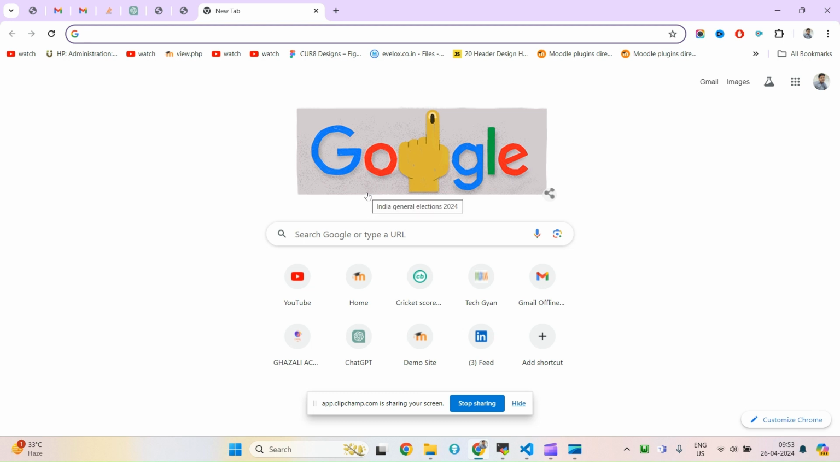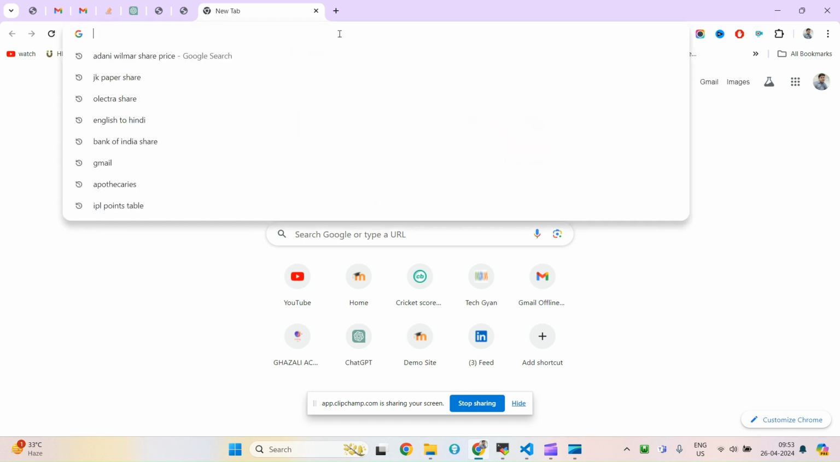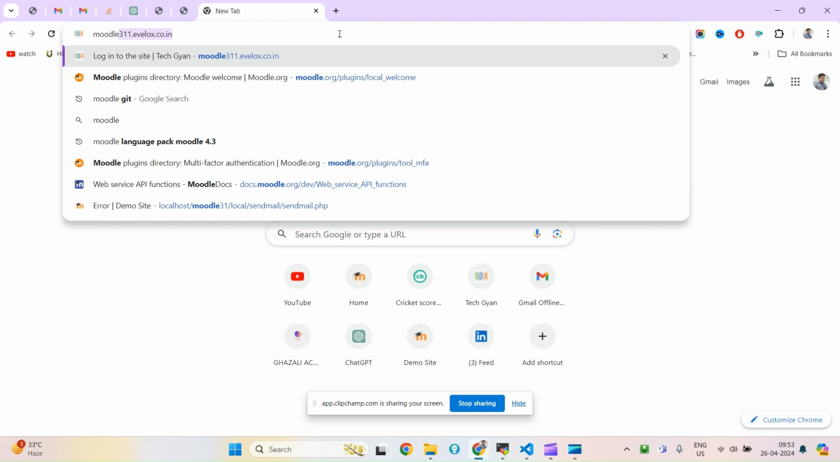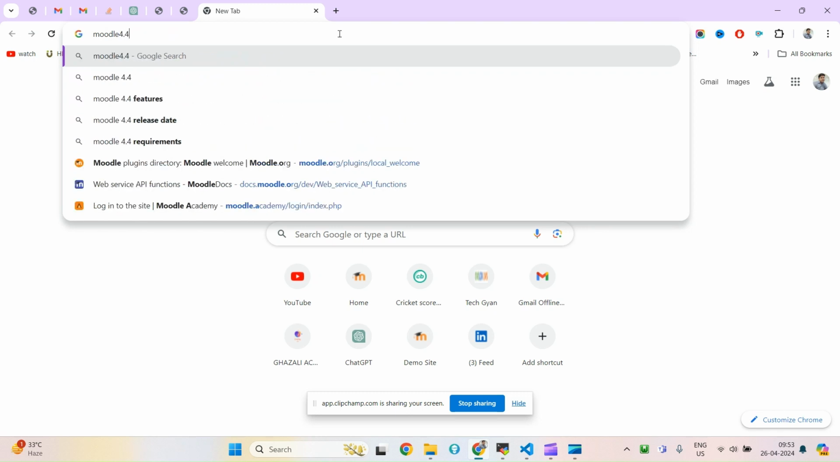Today we will be installing the latest Moodle, that is Moodle 4.4. Not through direct download. I will be installing through Git. How you can install through Git.